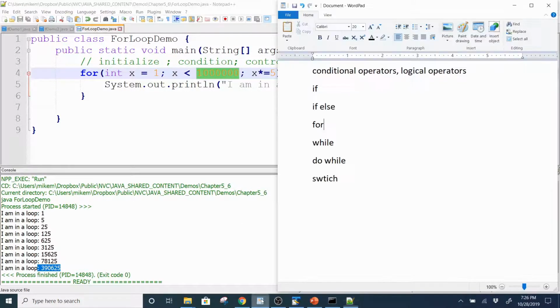Okay, so I'm gonna hop over now to the while and the do while. They're kind of the same thing. I'm gonna explain both of them at the same time.